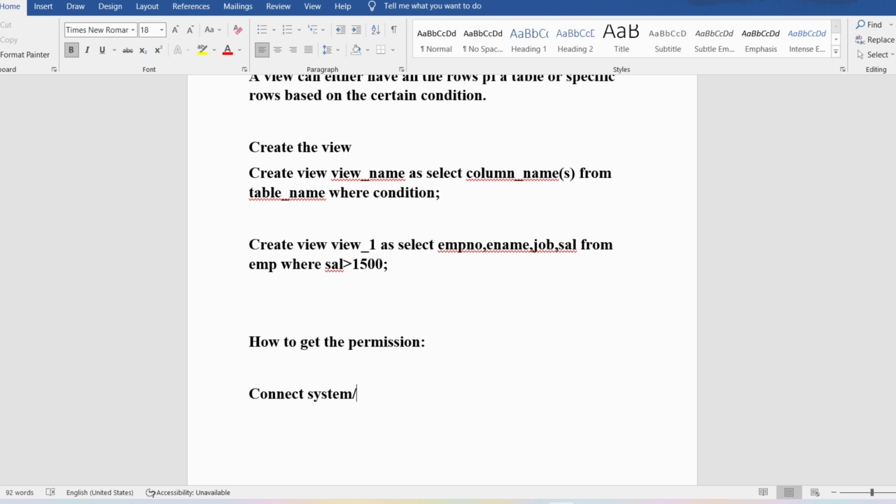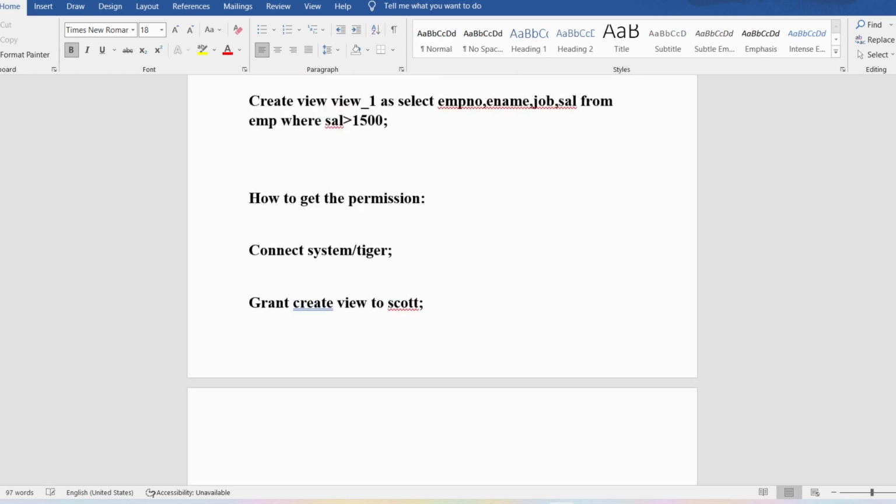Some people will give the password as admin. However, I have provided tiger. So let me end with a semicolon. This is the first command I need to give, and then I need to provide the permission to create the views. So I will write grant create view to the user called Scott. Let me end with a semicolon.